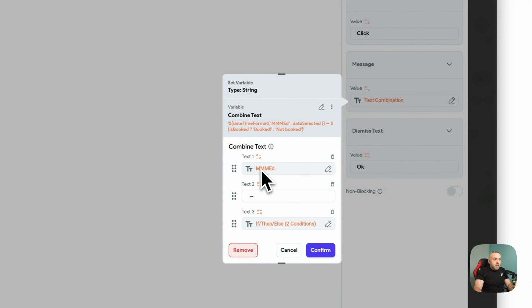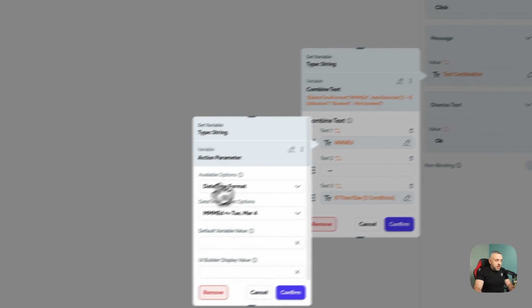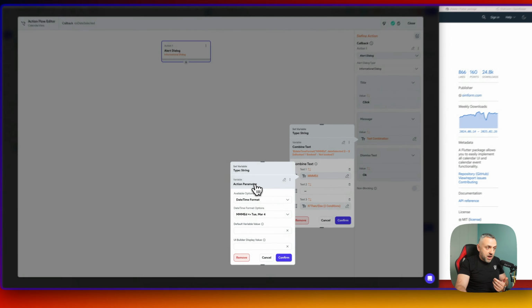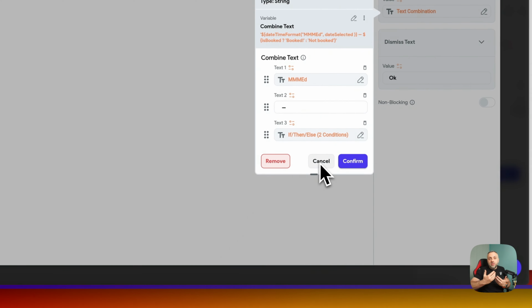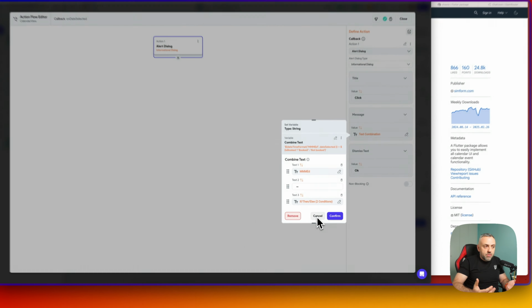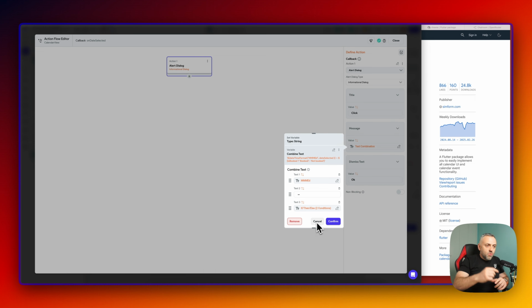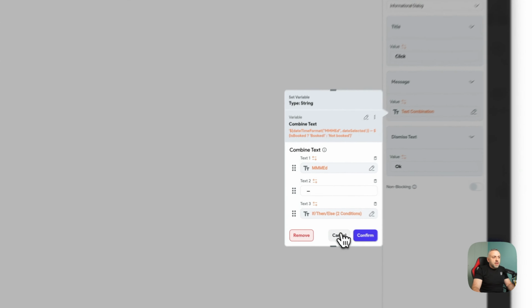If you take a look here, we have something called an action parameter. One action parameter is the actual date that they click on, which is important, right? Your app needs to know what the user is clicking on. Another thing is whether it's booked or not. And so you can take a certain action.